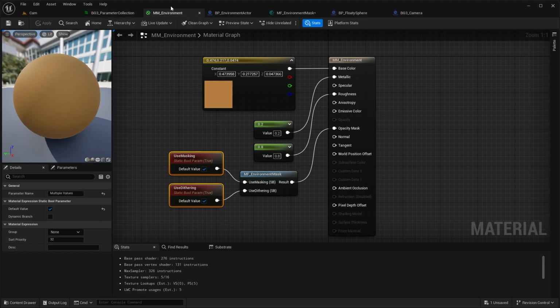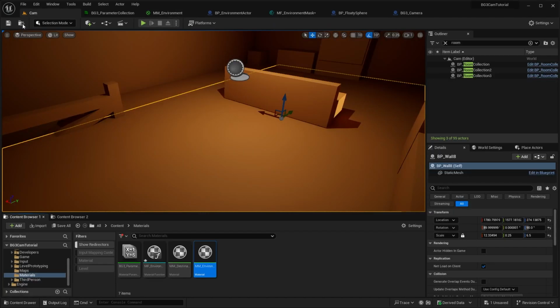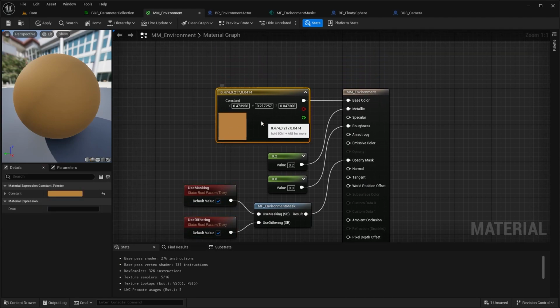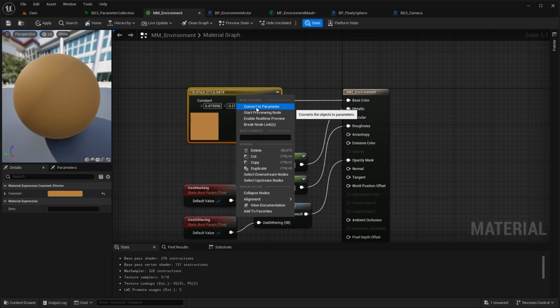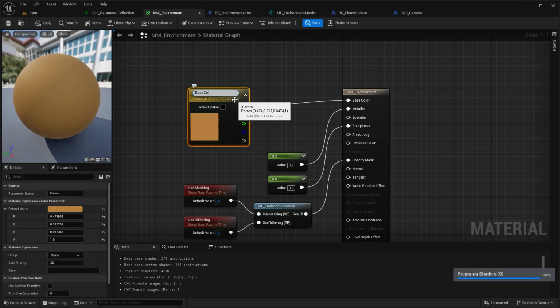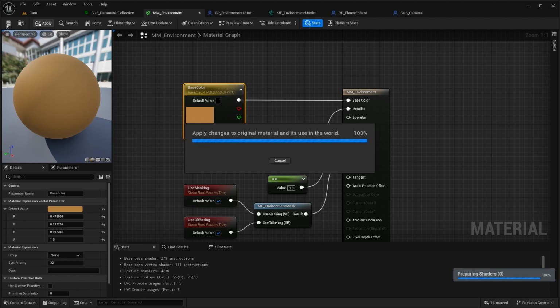So far we've been using the master material on our environment, but let's change it up by adding a material instance where we can start adjusting some of those values. Actually, inside the material as well, we've got a constant for the color, but let's change this to a parameter by right-clicking and going convert to parameter. And now we can adjust the color on the fly. Let's call this base color. Apply and save.